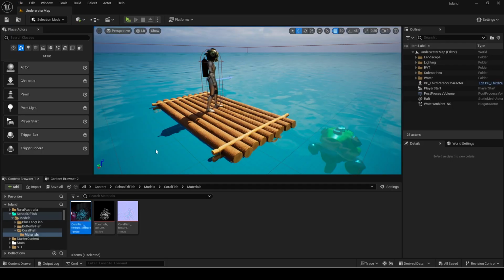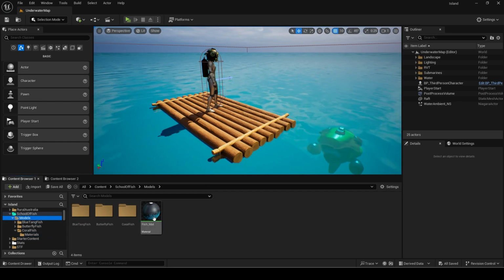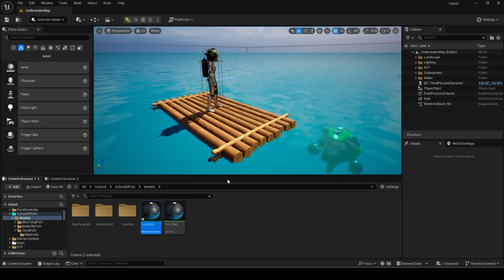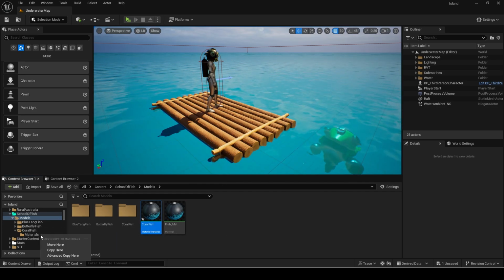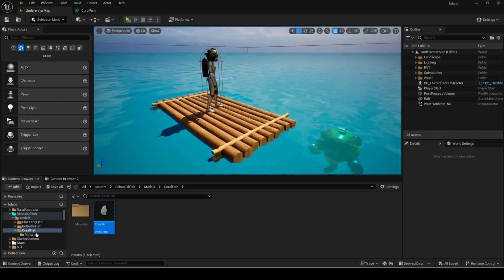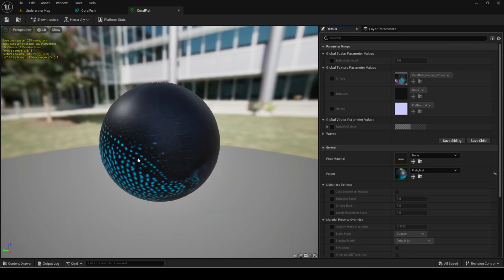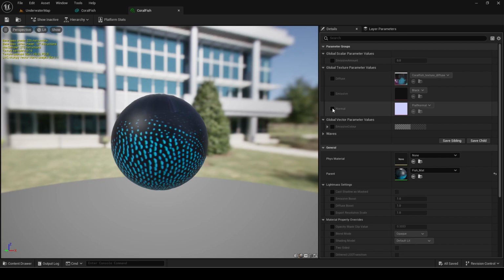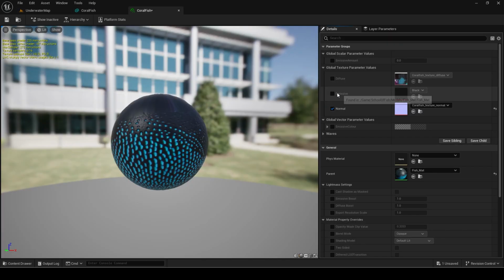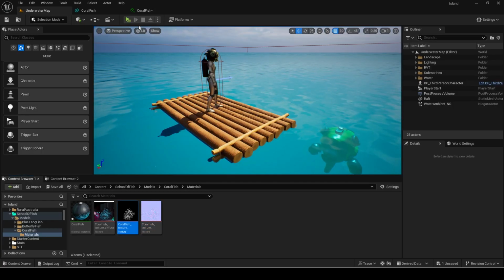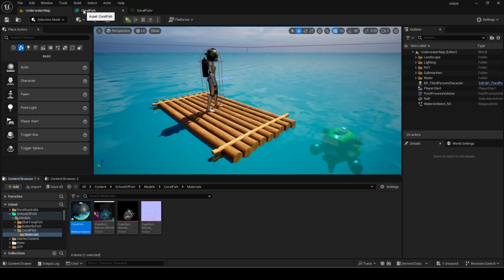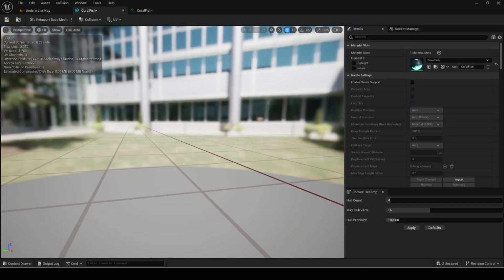Now right-click the material and make an instance. I will set up the coral fish one first. Set the texture parameters. Now apply the material. You can see the fish waving.